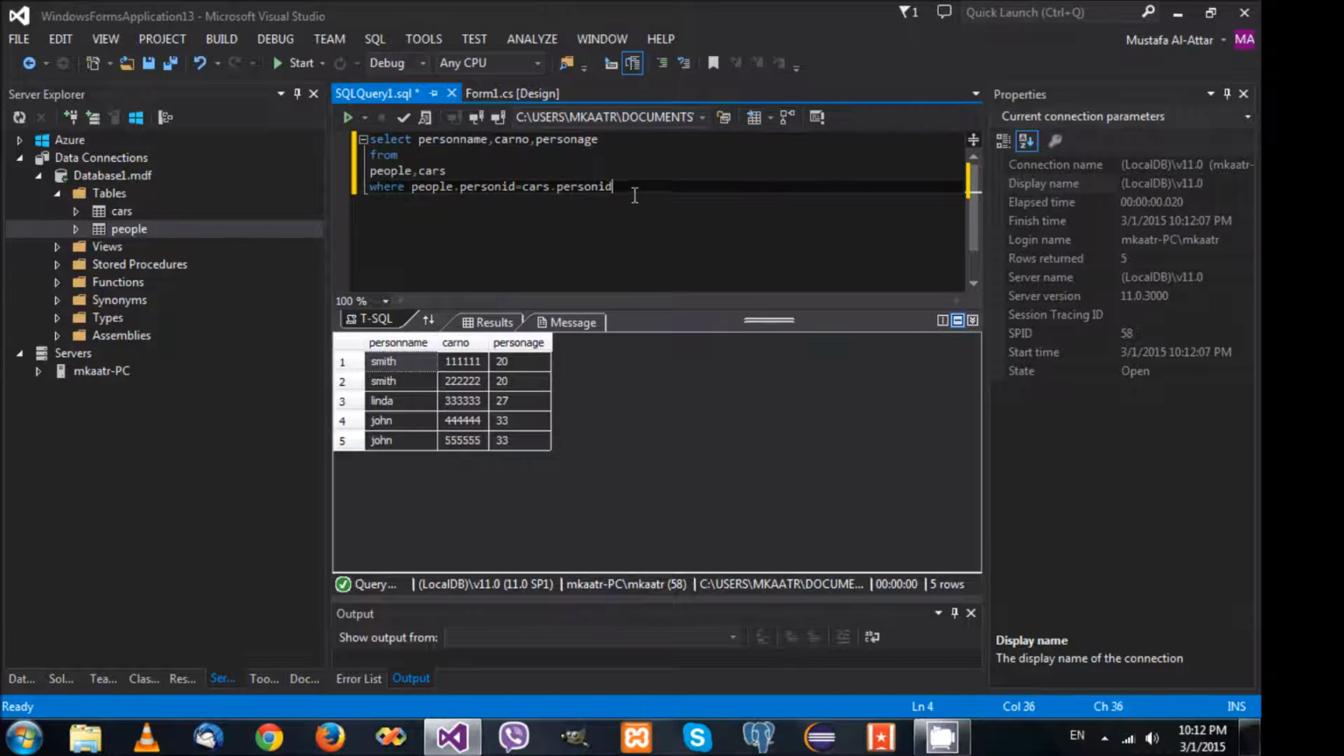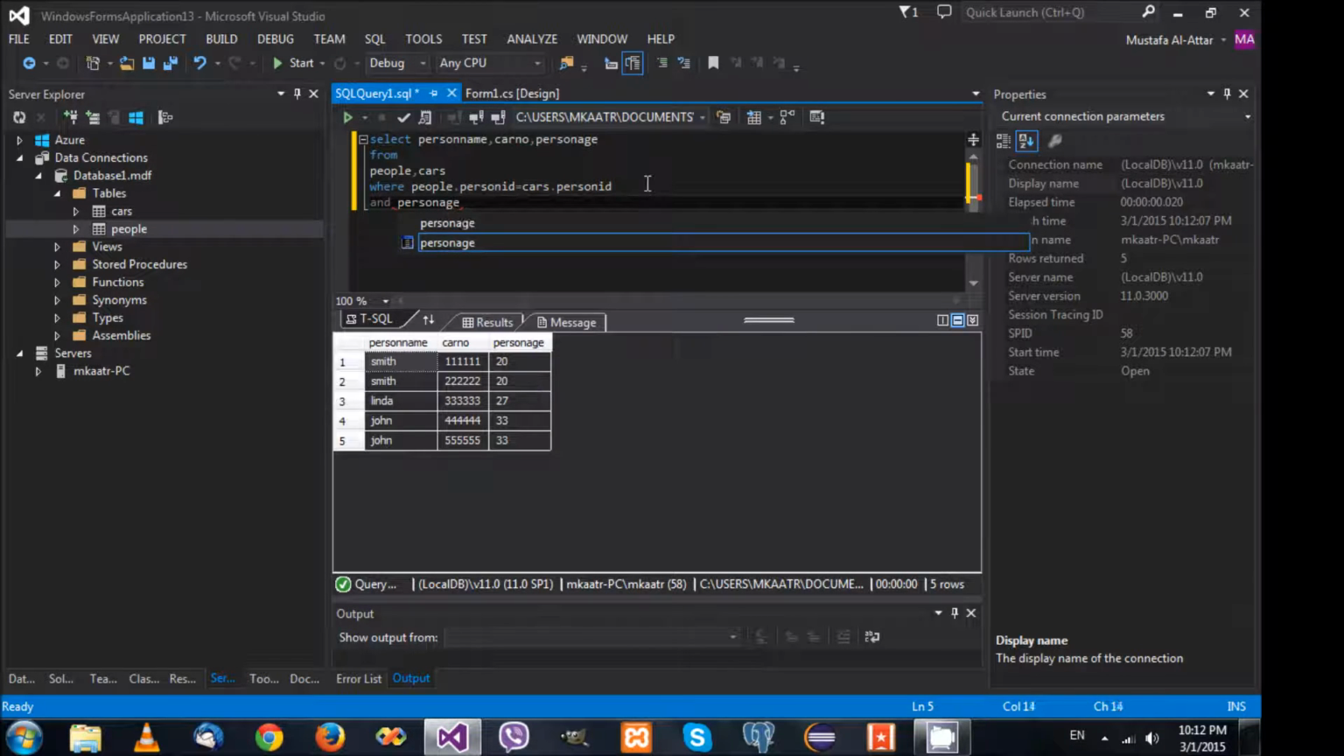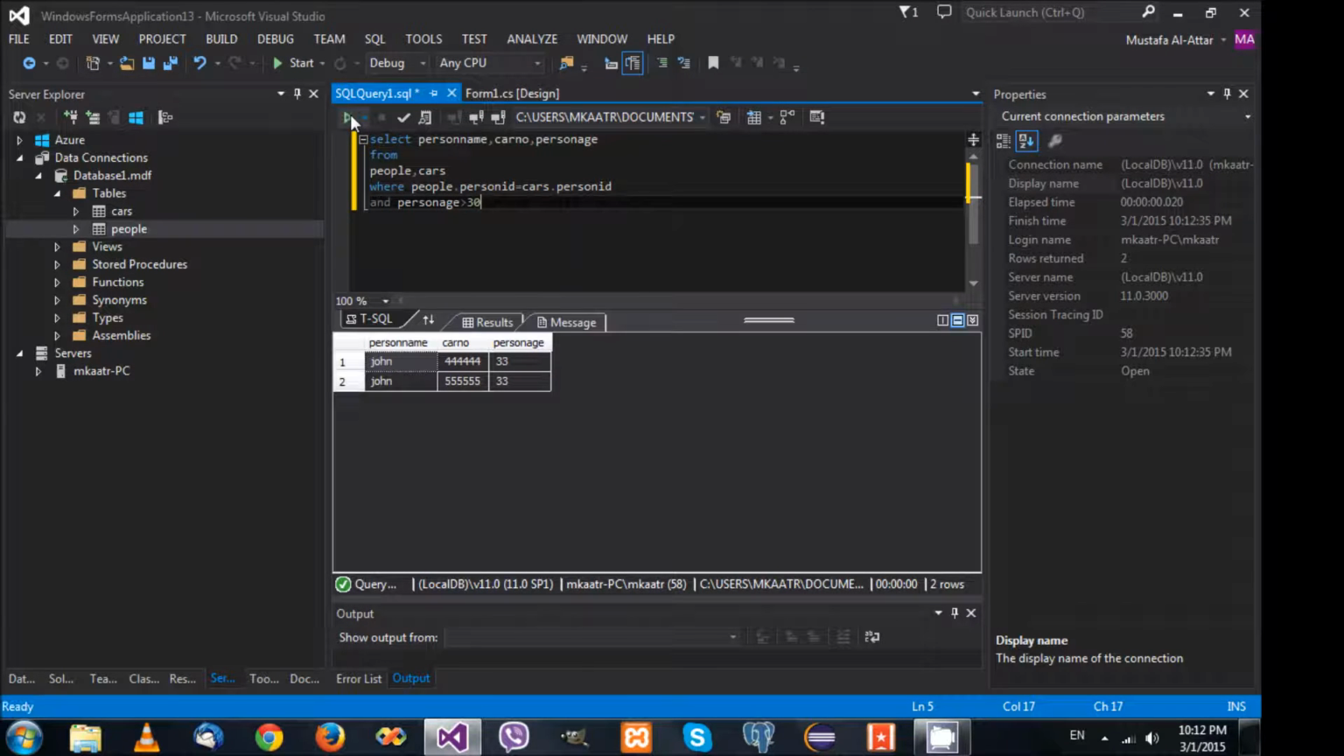Now what if I have another question? Show me the cars whose owners are over 30 years old. Well, that's easy. This part here is combining the two tables. I just need to add extra conditions. So here I have person age is greater than 30. Now when I run this, I see that John has two cars and he's 33, and the car details are here.